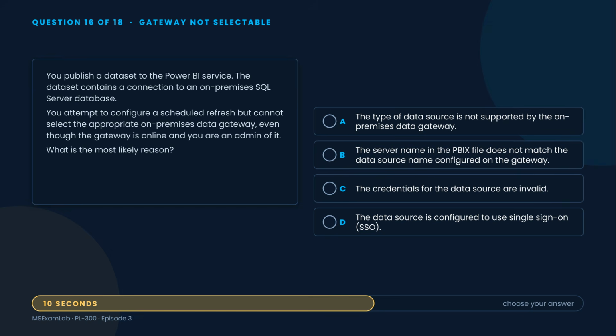B. The server name in the PBIX file does not match the data source name configured on the gateway. C. The credentials for the data source are invalid. D. The data source is configured to use single sign-on, SSO. Pause here if you need longer, 10 seconds.